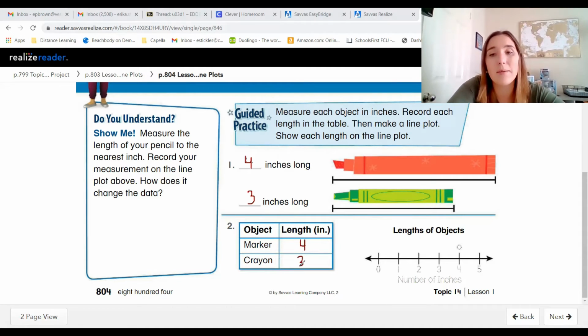So now on your line plots, you do have to label the numbers and you have to label what you're measuring or what you're putting on your line plot. So we are putting down the number of inches. So we need to label this. We actually have to write the label. We have to say number of inches.